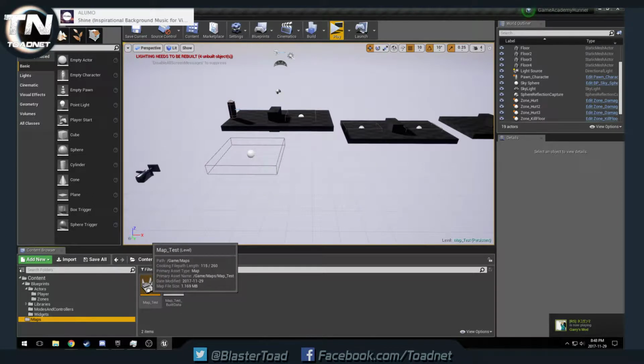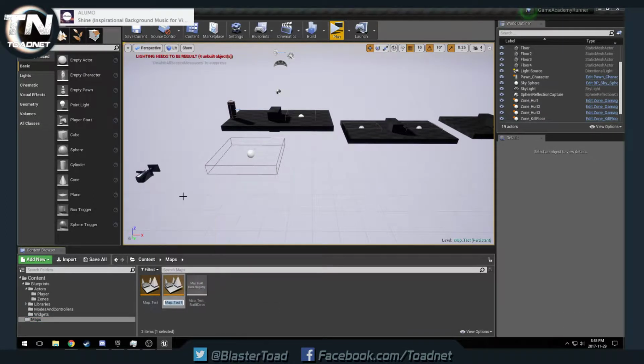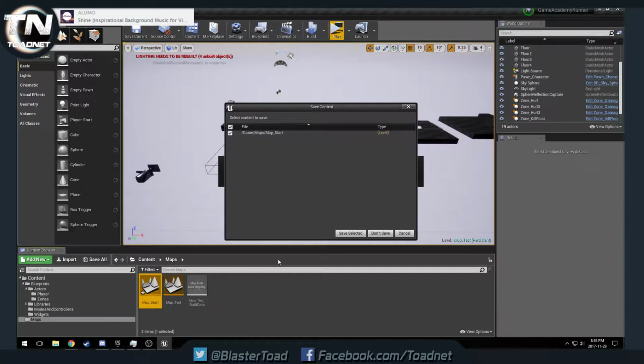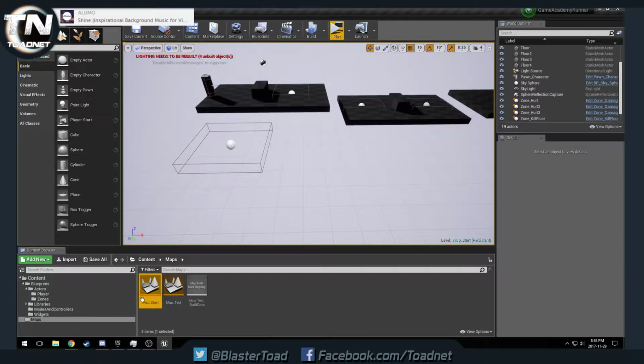So we are now going to duplicate our test map and make map start. I did this in the last episode because I was thinking something and it didn't quite pan out, but this is what I wanted to do. This is a completely different thing because it ties into a future episode, but it does exactly what we want it to do.